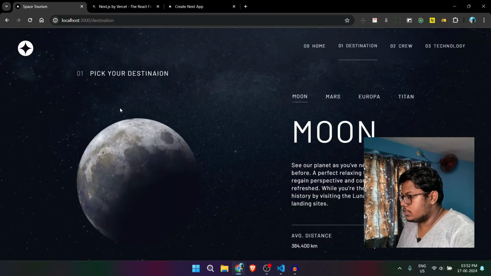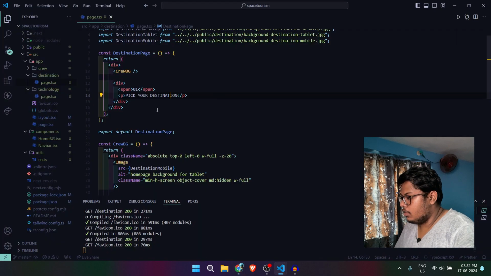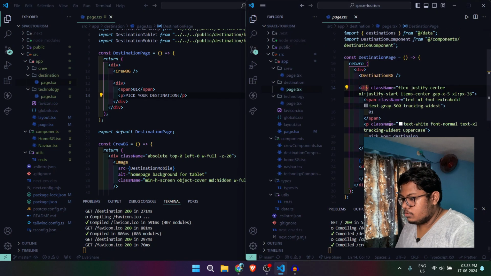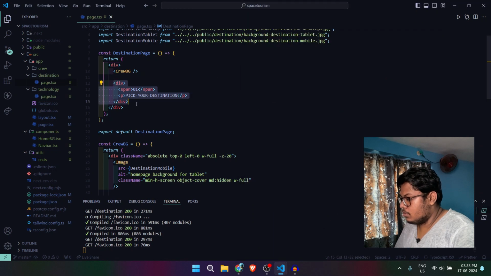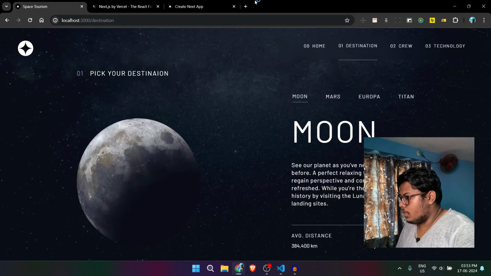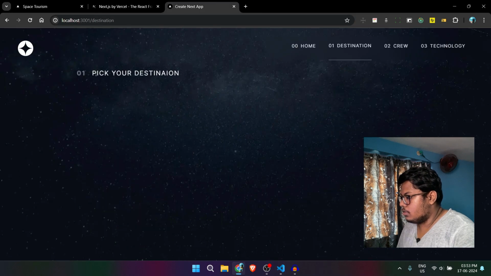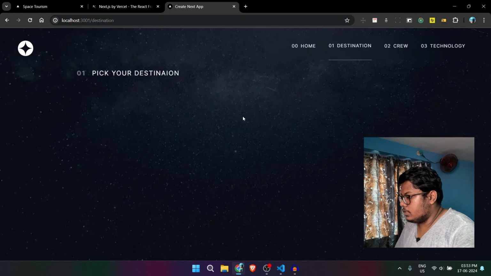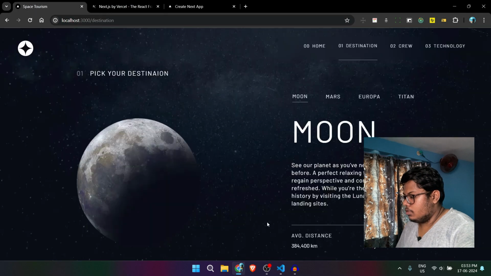Before that, we need to style this. So for styling, I will simply copy the CSS from here. If I save this, as you can see, pick your destination, and this styling is done. Alright, this styling is done. Now let's concentrate on this component.